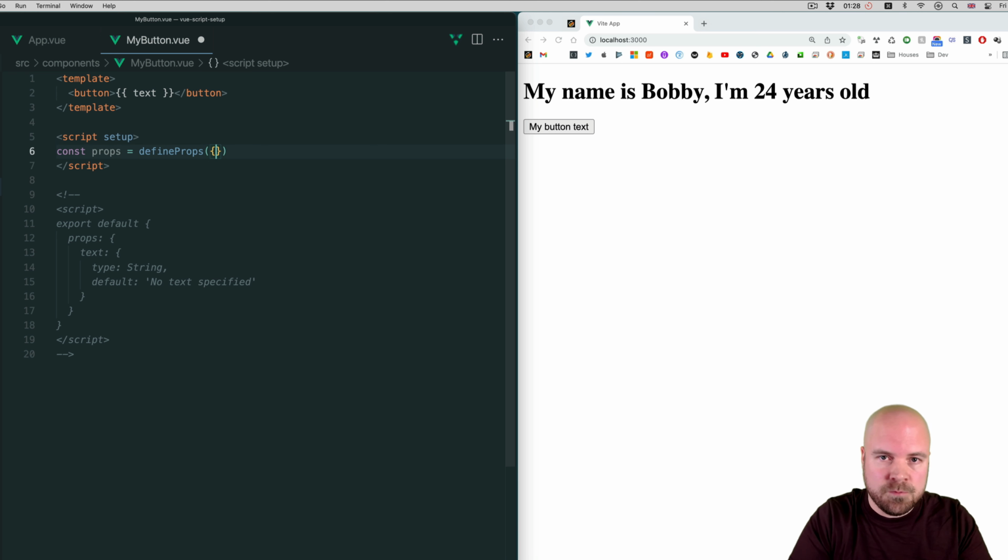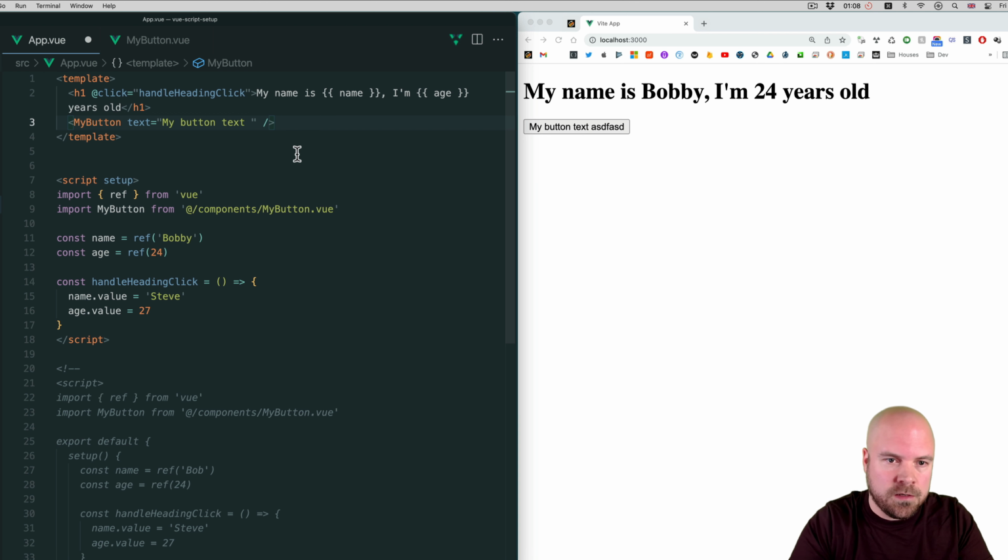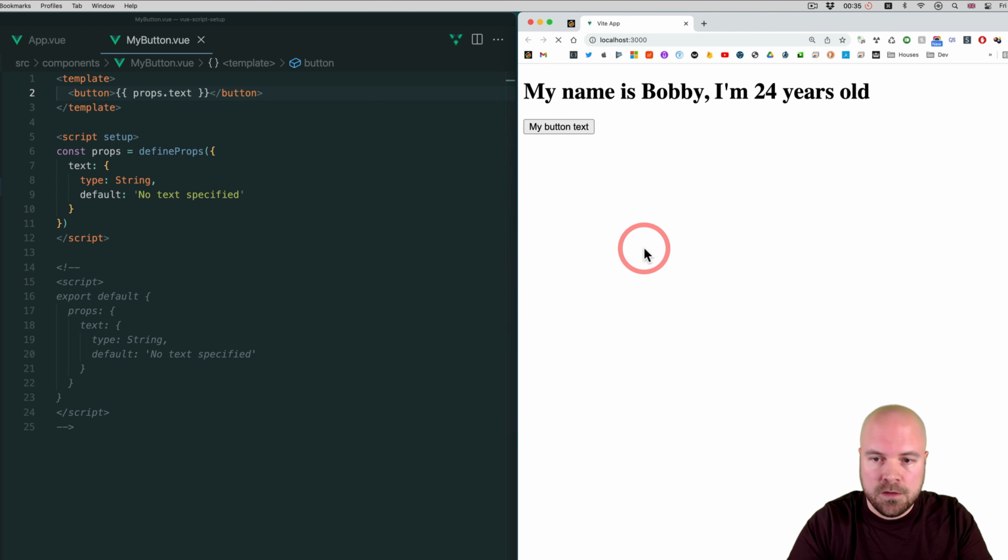And this prop should now be working. We can see the button text. And if we change it on app.view, we see it updated. And if we remove the prop, we see the default value. So that's all working now. And I'll just jump back to my button.view. And when we're using script setup and we're using props in our template, we can either just use the prop name, like text, or we can use props.text. And both of these will work.